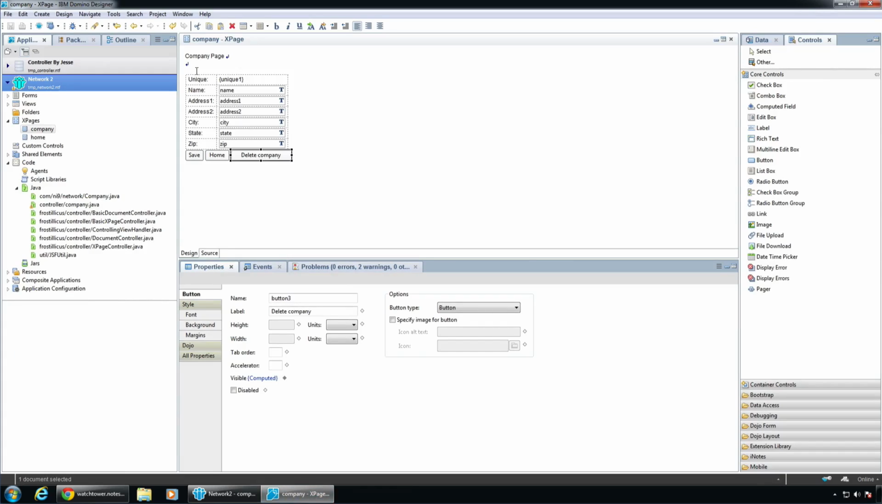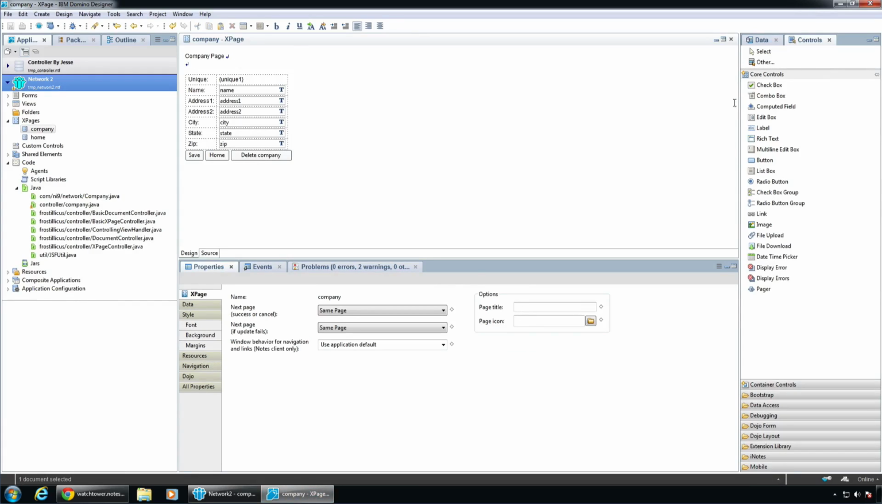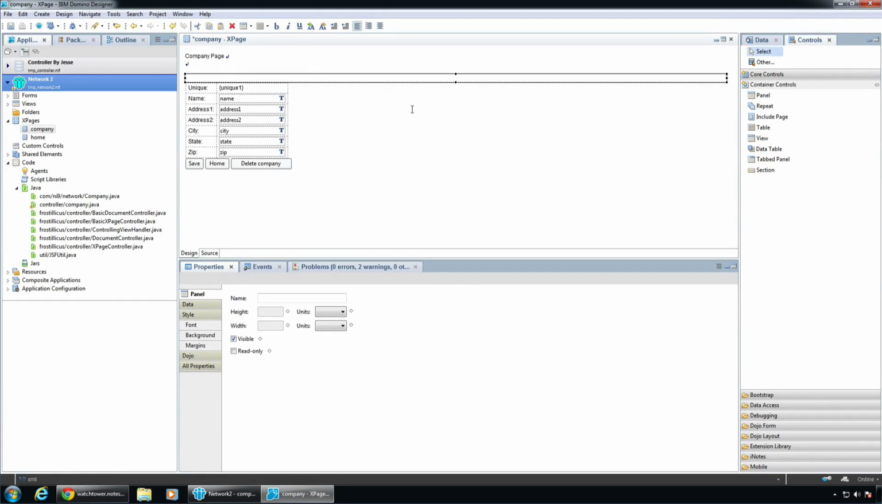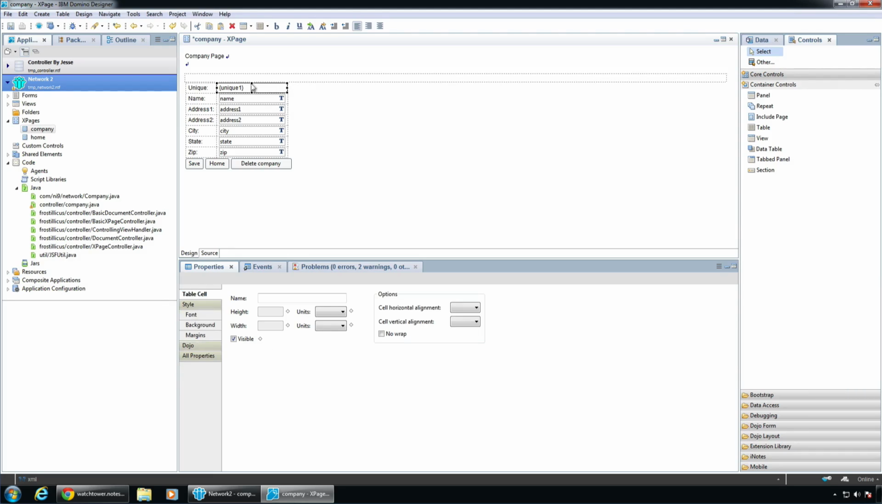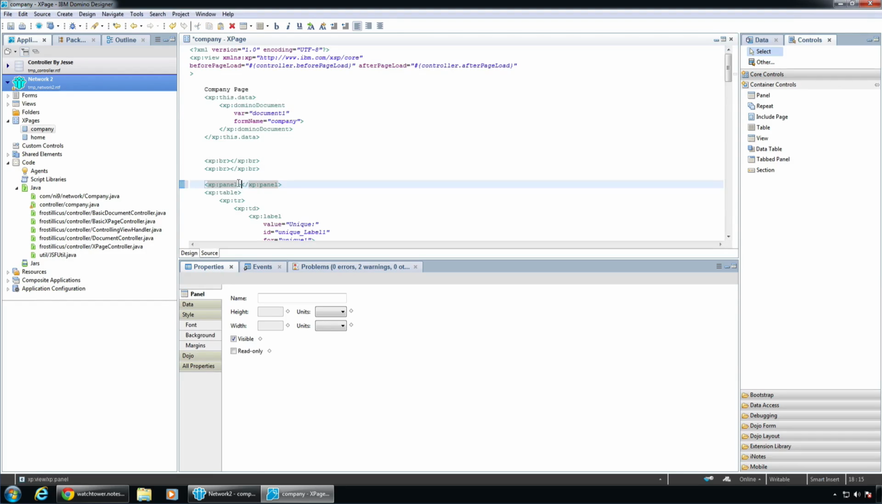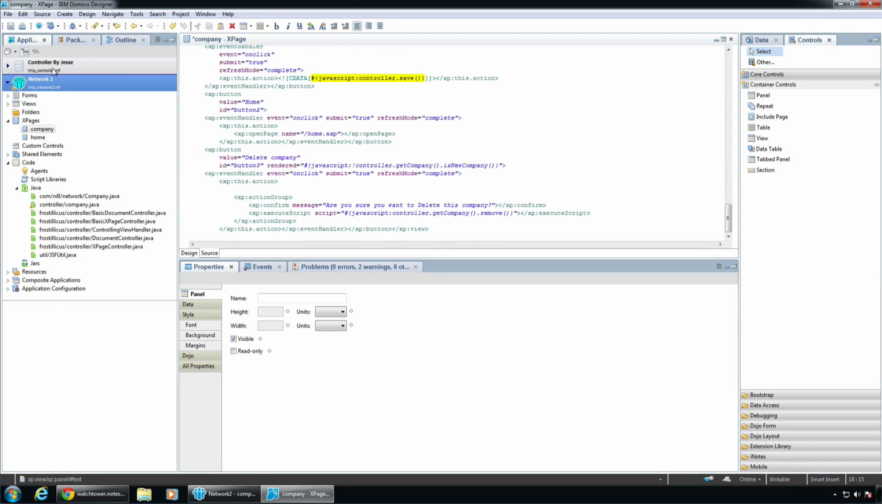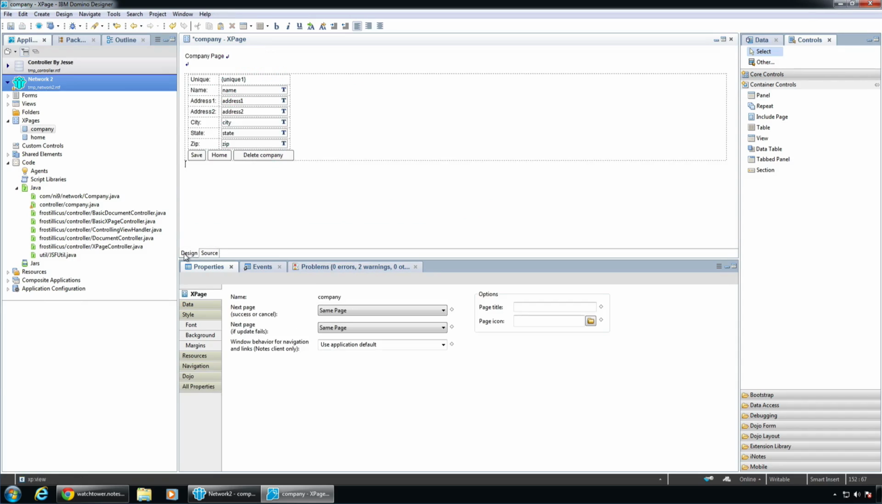Okay, so what I'm going to do is make a panel, and that's under container controls, and this is going to equate to a div basically, and everything I'm going to put inside that panel. So the way I'm going to do that this time is I'm going to take this end tag, and you can get fancy with the outline and drag things around. I'm just going to move that end tag there. So now everything is in this panel.